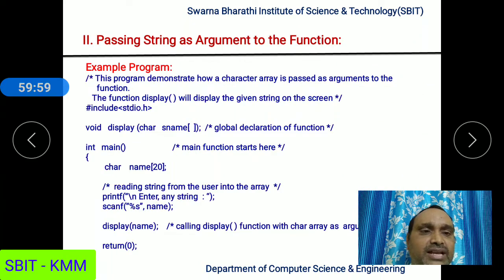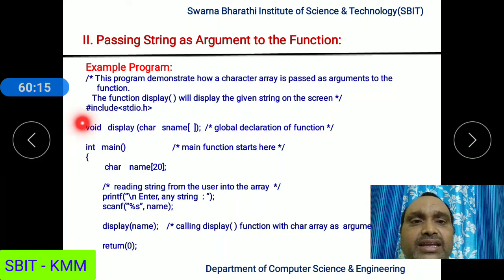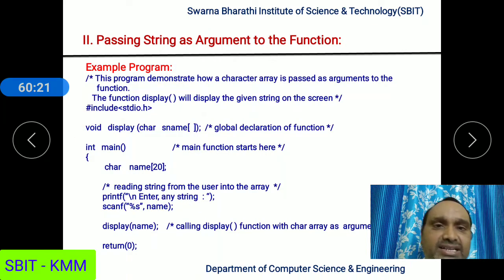Next, one example program to see how a character array is passed. Here we are using a display function which receives a one-dimensional character array as an argument, and whatever character string is stored in that array, it is displayed on the screen. And this display function doesn't return any value back to the calling function. Hence, its return type is mentioned as void. See, inside the main function, we have declared a character array name with a storage capacity of 20. So it can store a maximum of 20 characters.